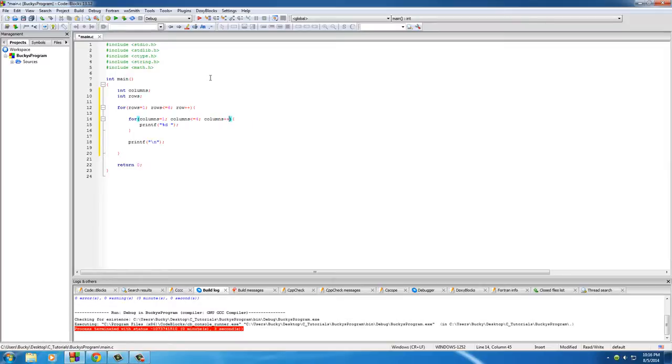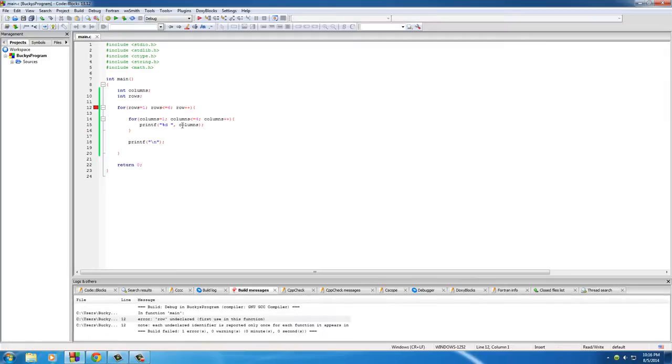And I'll just put columns plus plus, and I'll just go ahead and print out the name of the column right here. So now basically what's going to happen is this. For rows, what do I do? Input rows for that.